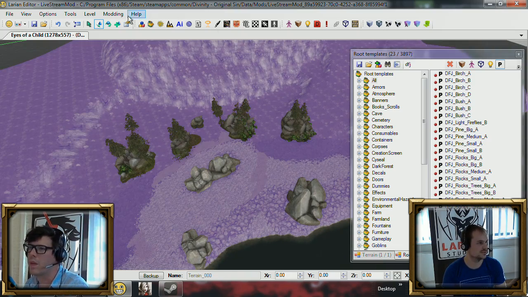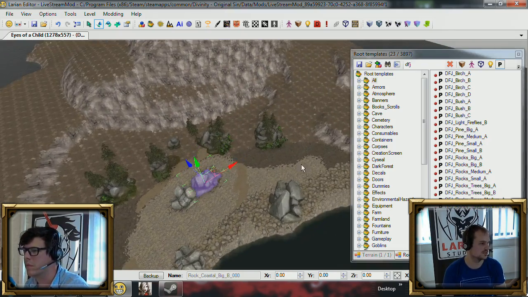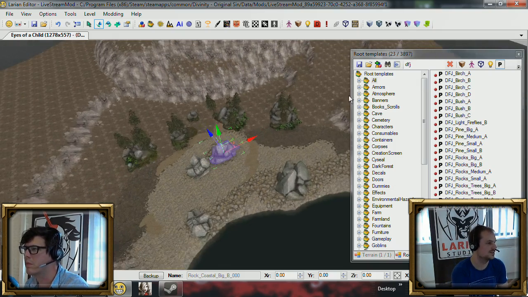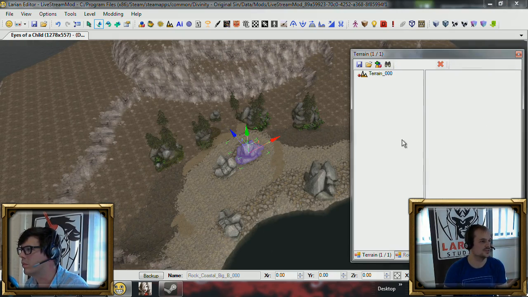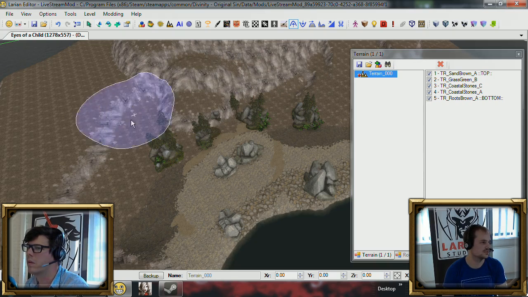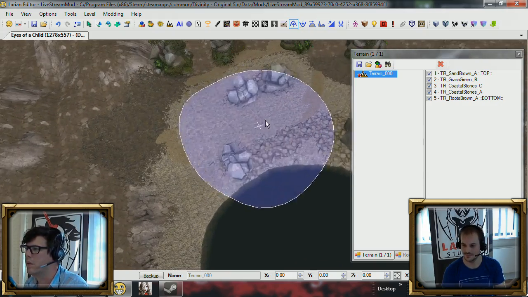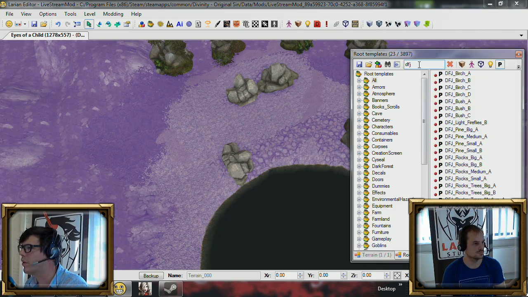A prefab is just a group of items that you can make yourself. So if you create something in the level, for instance rocks with some trees and some grass, you can say I want to create a prefab from it and just copy it everywhere, so it makes your life a little bit easier. Okay, I'll quickly put down some more objects.